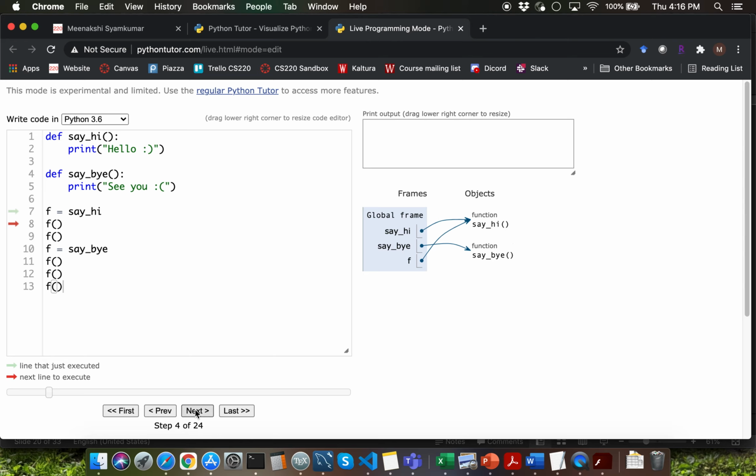Then when we execute line number 8, we will be creating a new function call frame. Observe that this particular function call frame has the name say_hi. That's because that is the original name that we defined for the function. When we invoke f(), we are simply using the other reference copy to invoke the same function which is being referenced by say_hi here. So that's going to display hello.